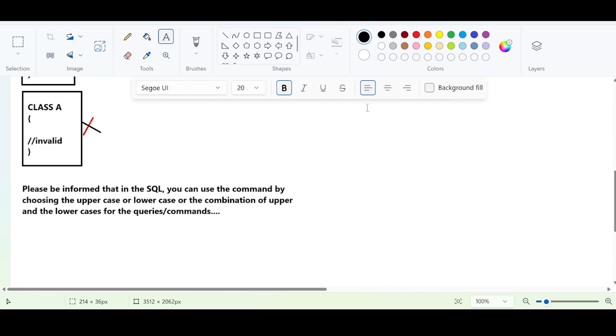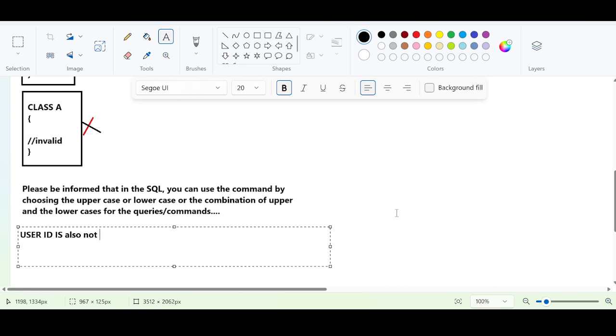And always remember that even the user ID is not case sensitive. Only the password is case sensitive.